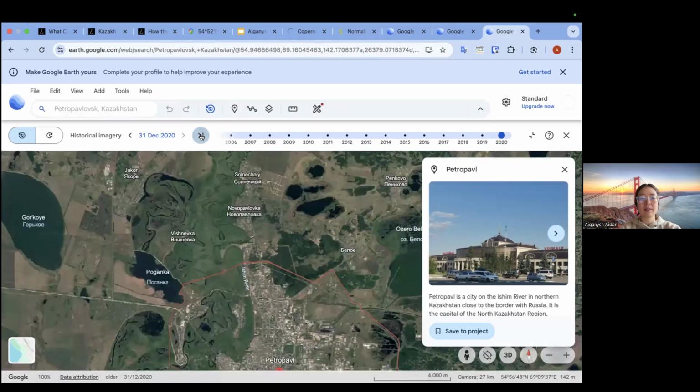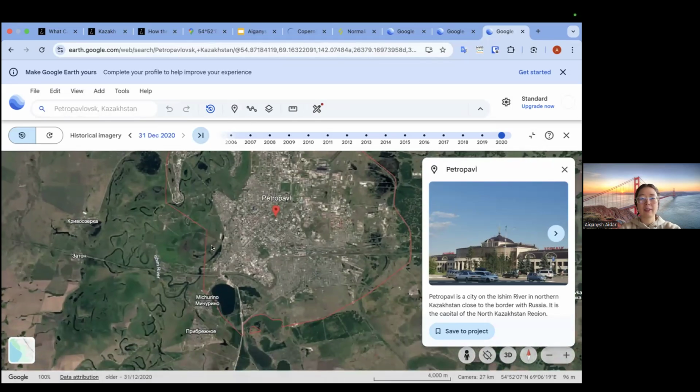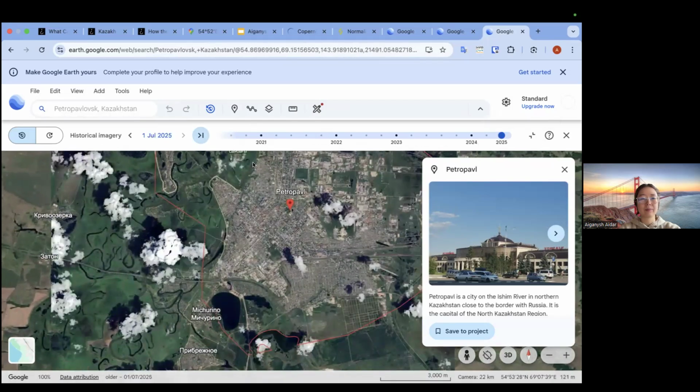So let's, oh, did it disappear? Okay, cool.